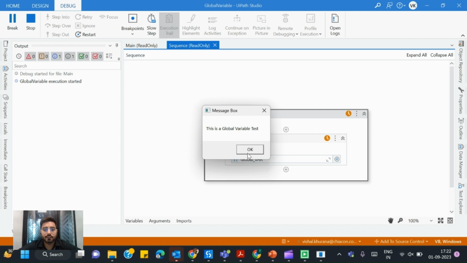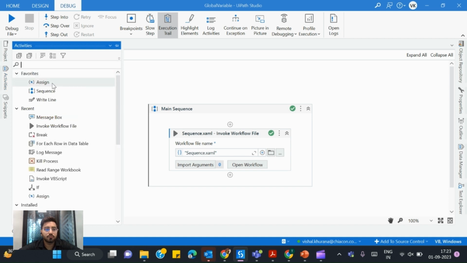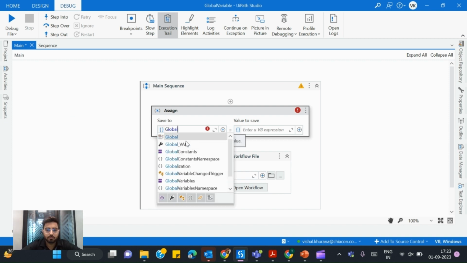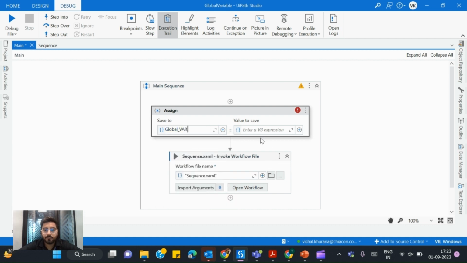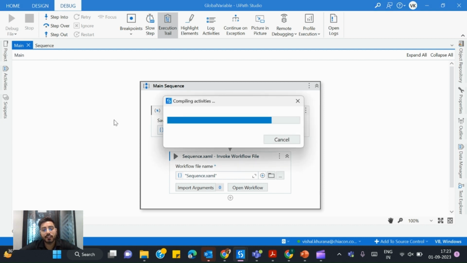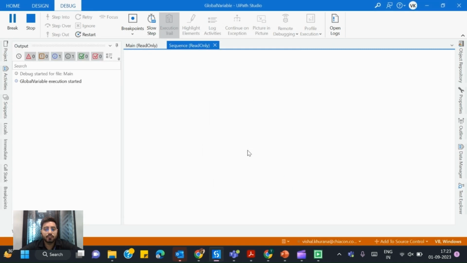See, like this. And if you have provided a default value in your variable, you can change that as well. I'll take one Assign activity. I will take global var here, and I will change the value to updated value. Now, if I debug this, the default value will get changed to this updated value. See, it is very simple.